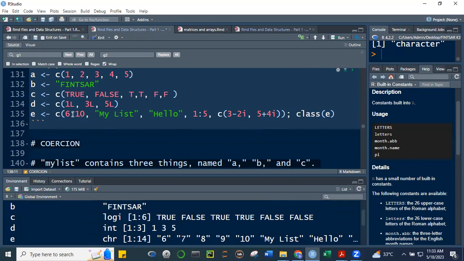All of these objects can be converted into a character. As I said, 6 to 10 can become a character. But my list cannot be turned into an integer. My list, which is a character, cannot be converted into numeric. So all of these can become a character but not vice versa. That's why when we ran the class of E, it said character.